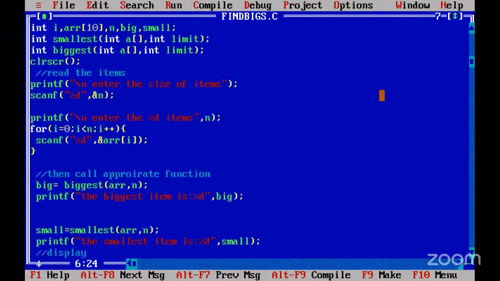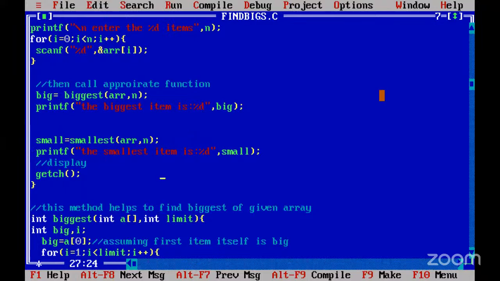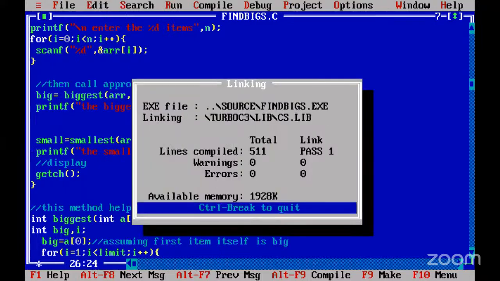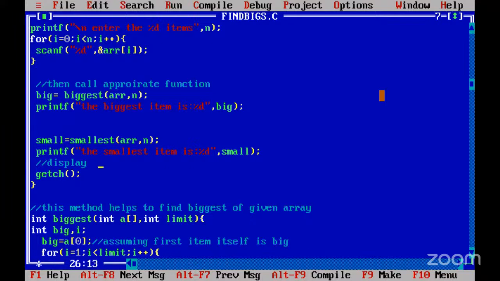Now let me see that. So how are we printing? We should print biggest also, smallest also. 6, 12, 33, 2. So the biggest is 55, smallest is 2. So it is able to print both here actually. The only thing is that a new line was not there. If you want, you can add a new line. Here also a new line. So it will print on a new line.